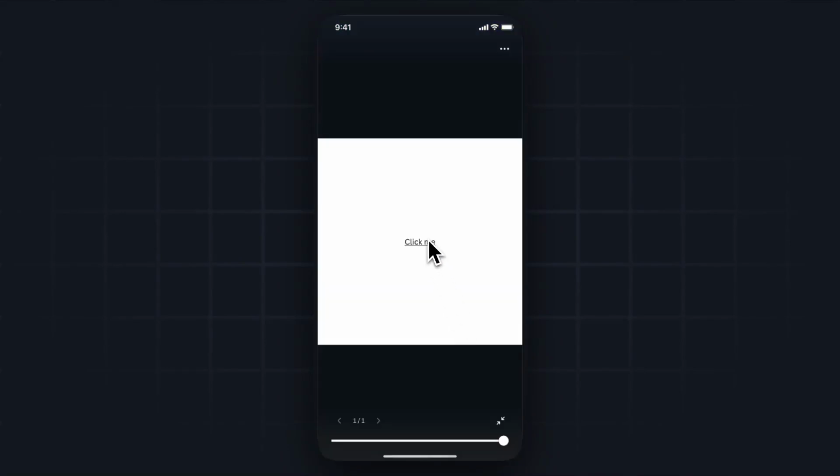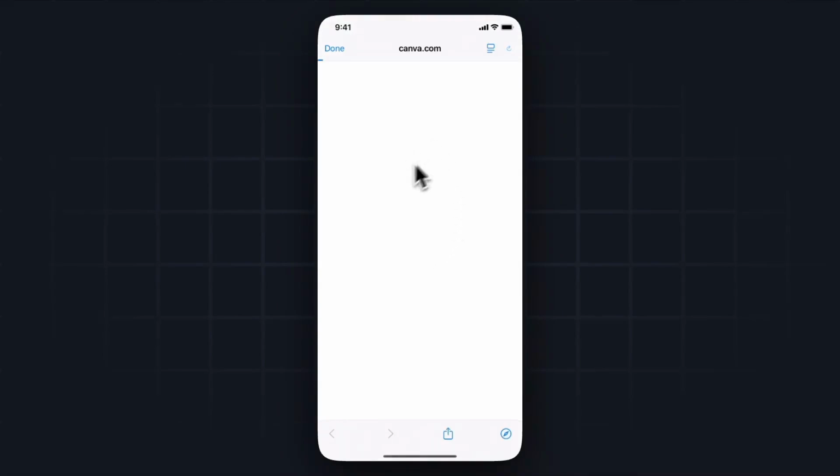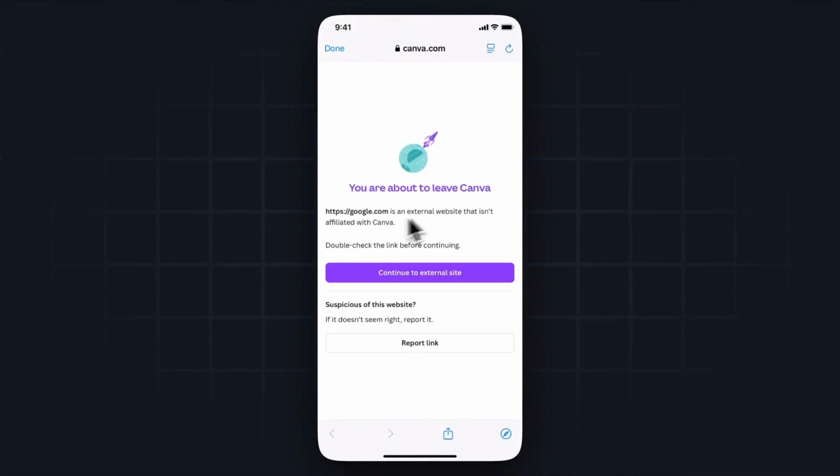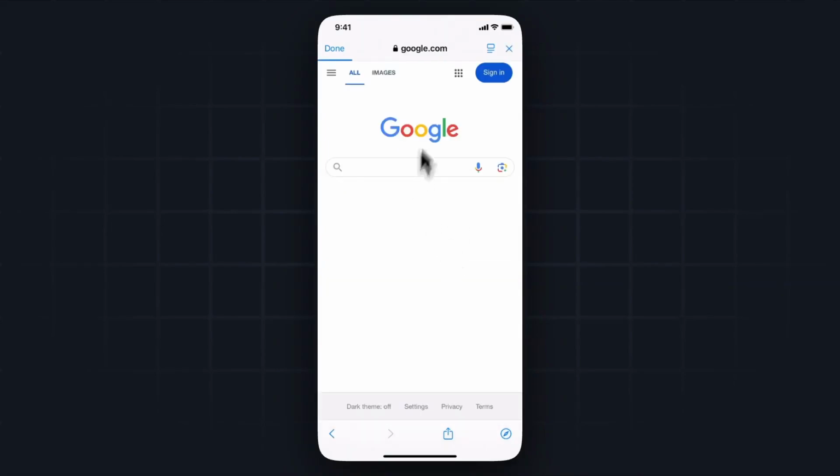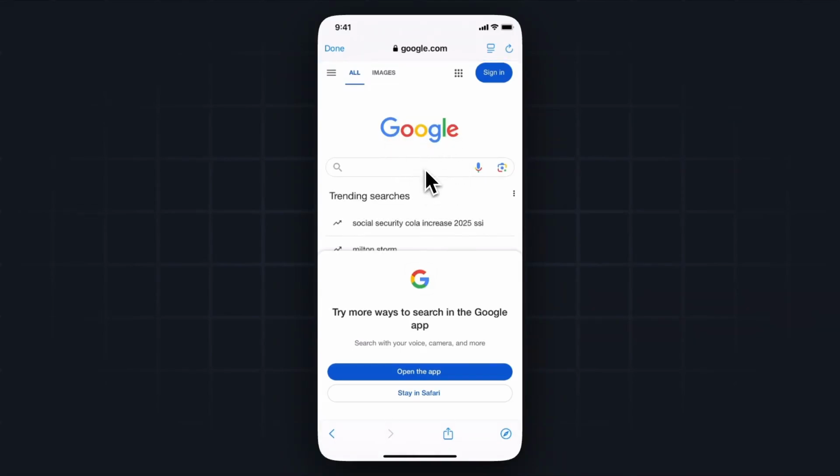Now if we click on this link, it's going to open up the link that we set it to. So first it's going to ask if you want to leave Canva, click on where it says continue to external site, and then there it is. It took me straight to google.com, which is the link that I had it set to.